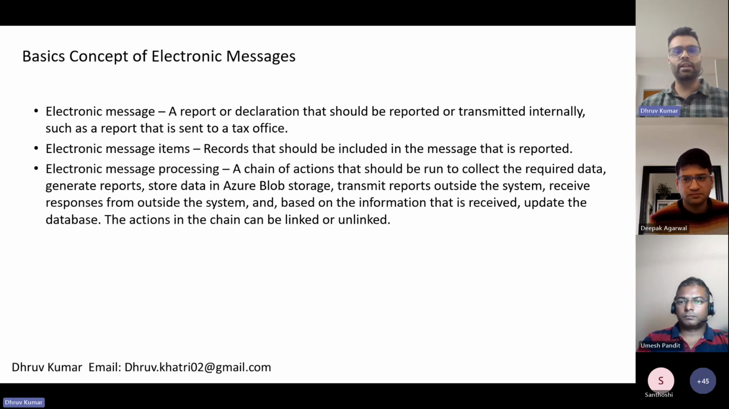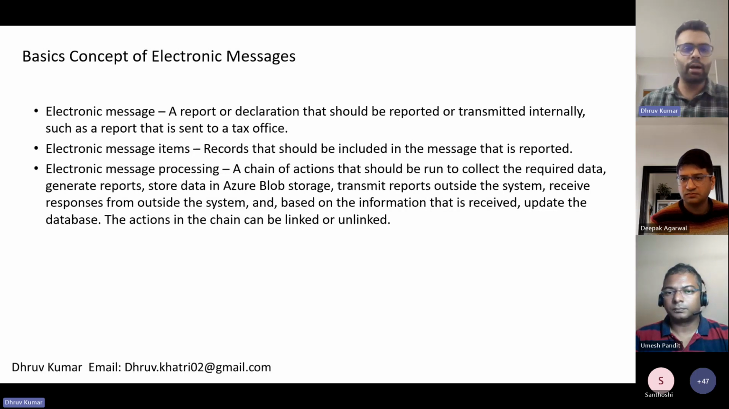So the basic concept of electronic messages is that a report or a declaration should be reported and transmitted internally, as I just mentioned, since it is internally connected with electronic reporting. So the moment we have prepared our solution, we can attach it, and it can be sent to the tax office, or such configuration can be done. It has three major parts. One is the electronic message itself, second is the item, and third is the electronic message processing. The item is basically a sub part of the electronic message. It works like that when we configure it, and you will see further on the screen.